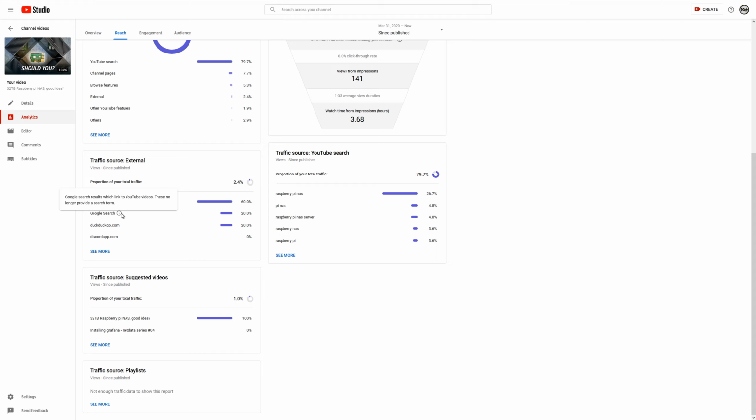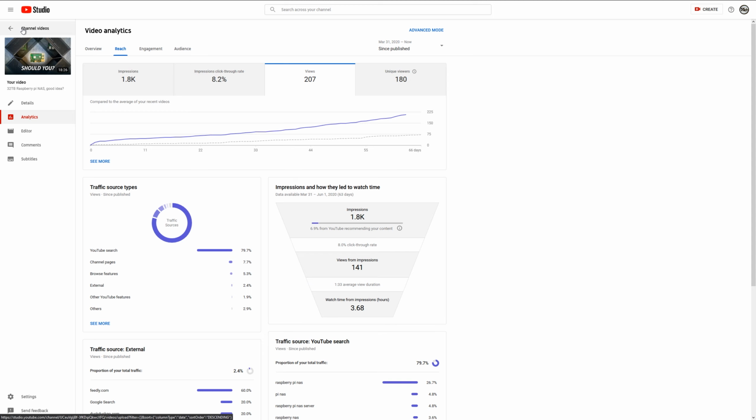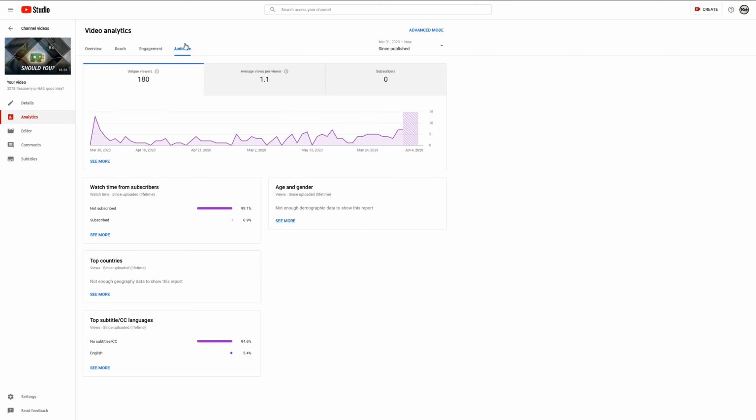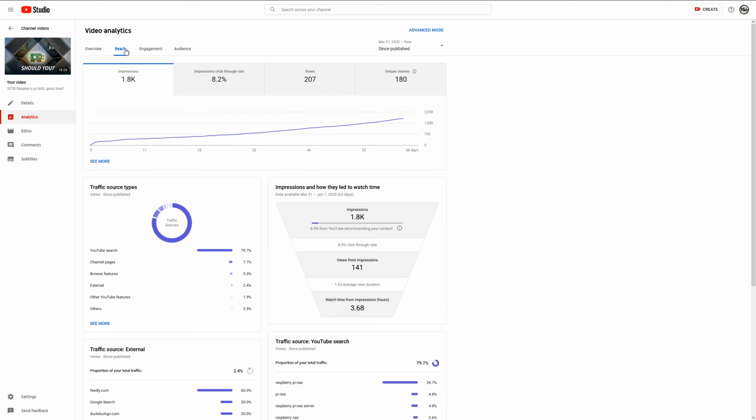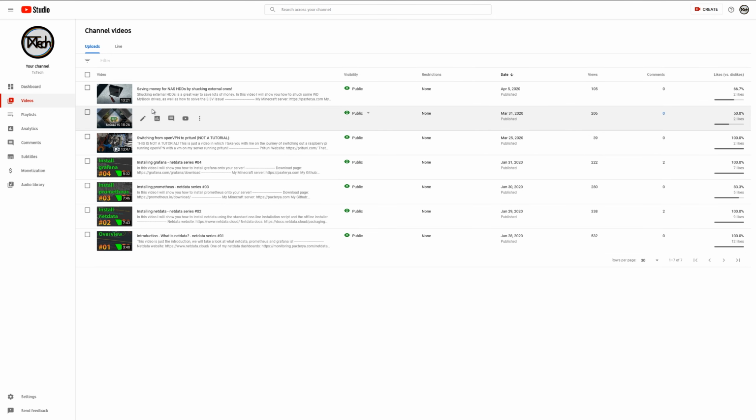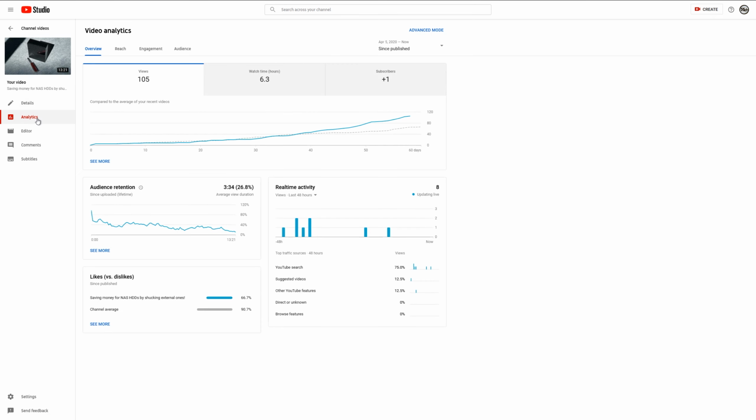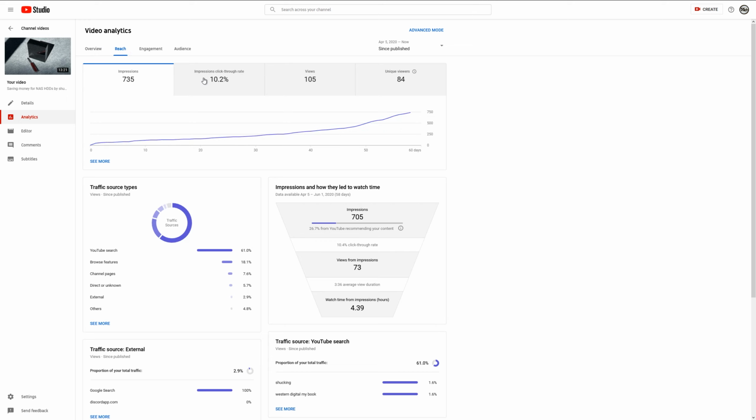Feedly.com, whatever that is, Google search. Well, discordapp.com is 0%. That is quite something. Yeah, so this definitely gained a little bit. What is the click through at 8.2% with that nice of a thumbnail? That is just sad. Oh yeah, knives in thumbnails. That surely raises the impression click through rate. That was a good move after all, I guess.